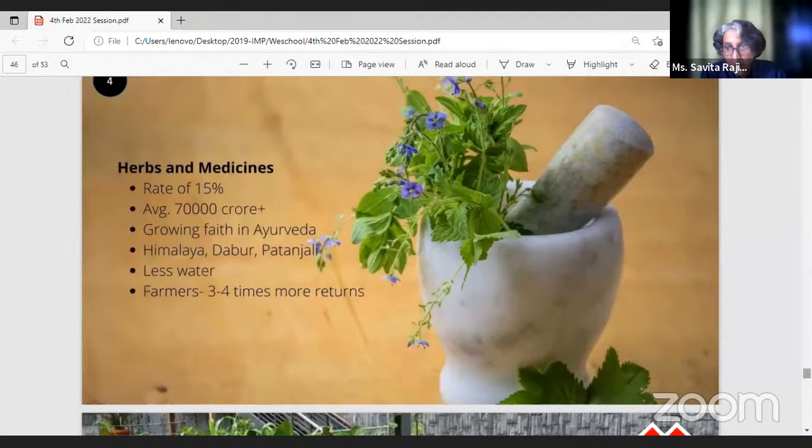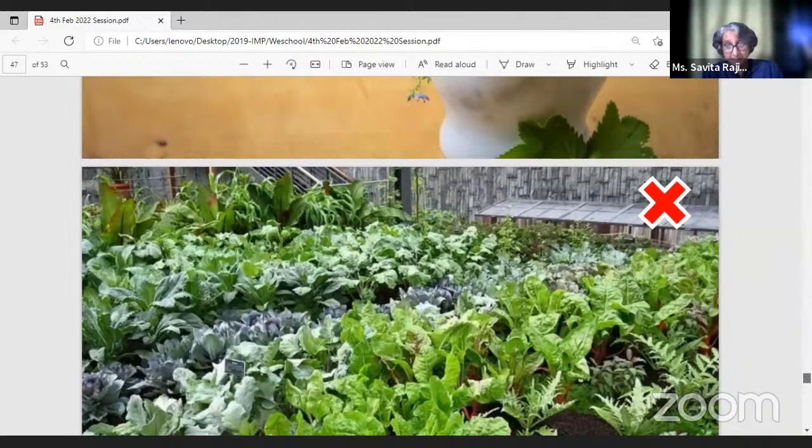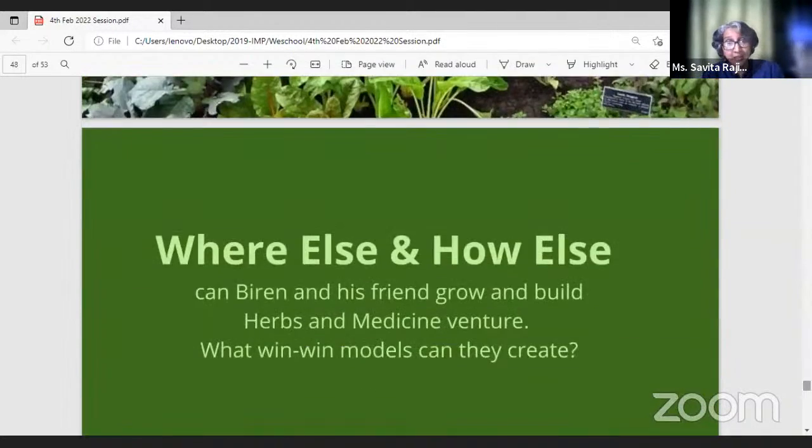Now I had two ventures, one of them called Biren. They are from Orissa and they work very closely with non-profits. They have their own non-profit and work closely with grassroots level people in Orissa. Okay, they don't have land. They don't have land, yet they want to do a herbs and medicines business. No land, but what do they have to do? They want to do business, they want to build this venture.